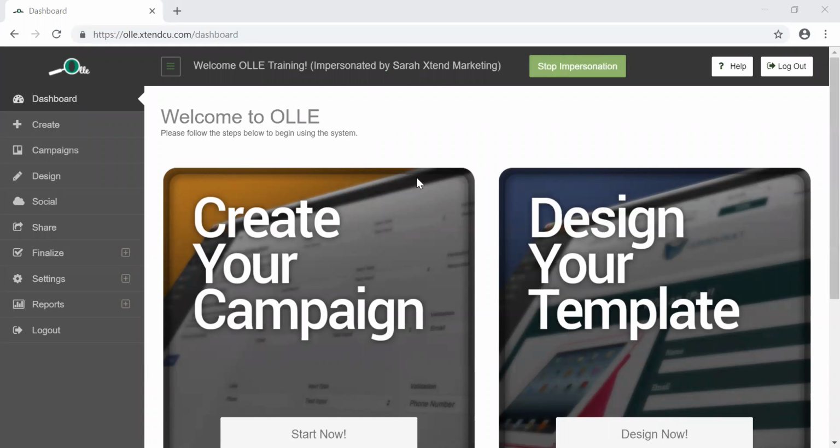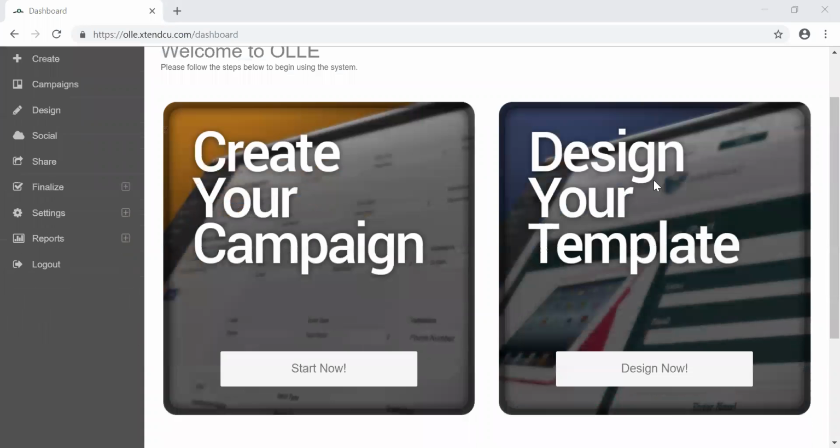Today we'll be talking about creating your first contest when using the OLLE system, our online loan lead generation platform through Extend. So the first time you log into your OLLE account, the first things that you'll see on the screen are two boxes that tell you to start creating your campaign or designing your template.